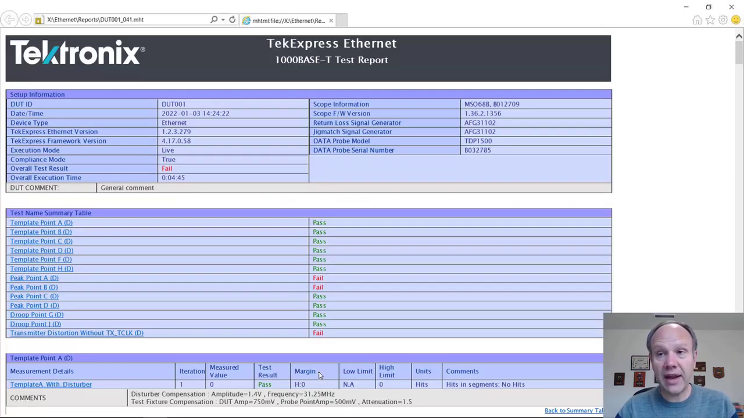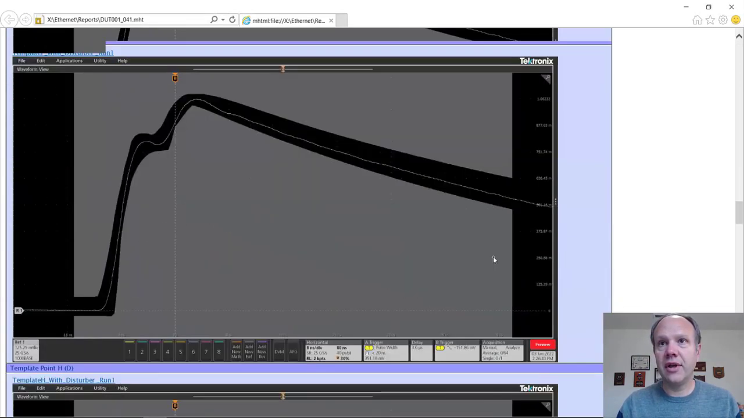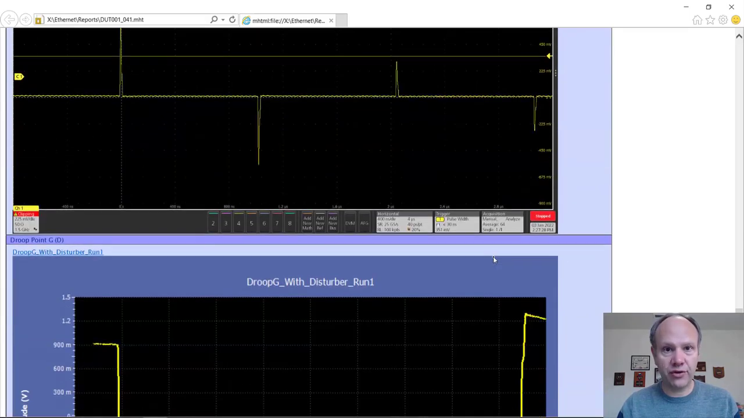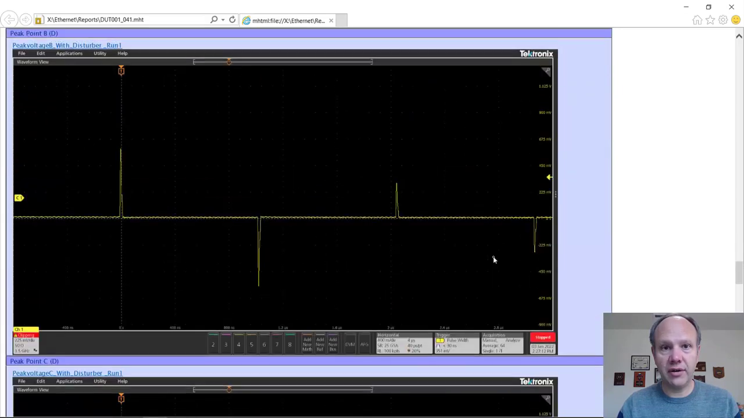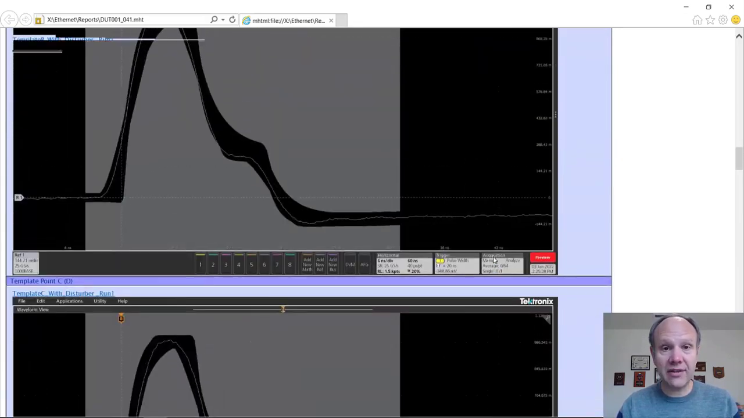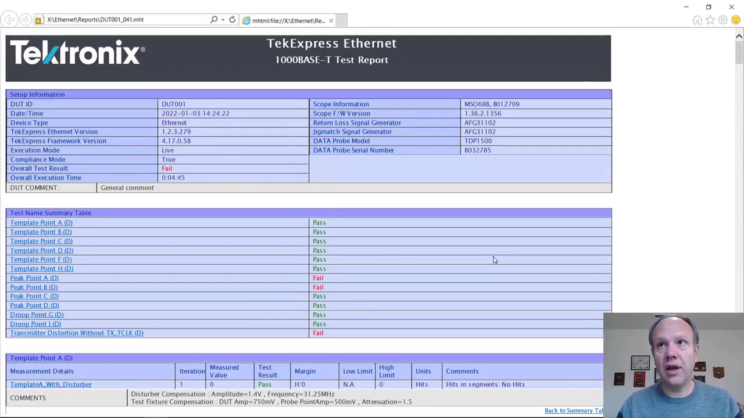And here we have a failing test because some of our tests did fail. But you can see all the tests, see your templates, drawings, your other drawings, all your numbers here. And that completes your testing for 1000BASE-T with disturber.